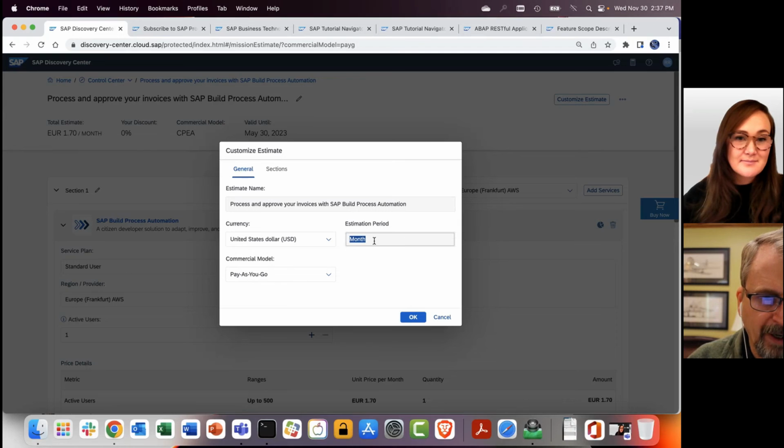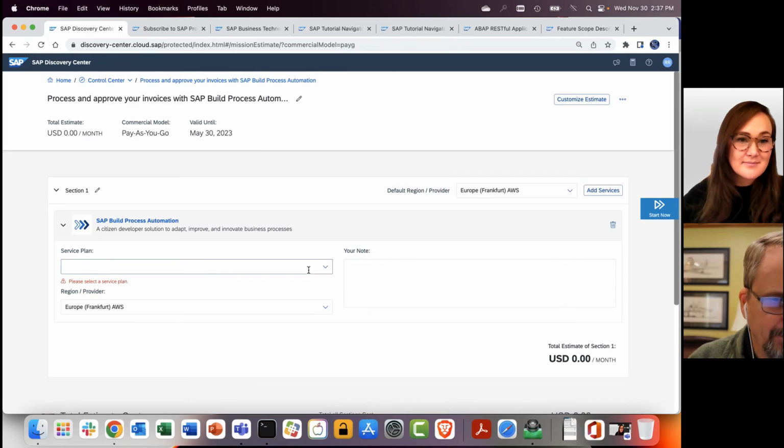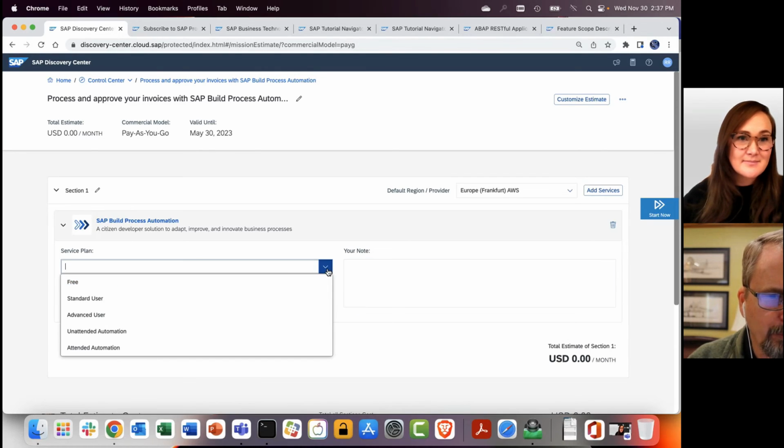I can also select the time period involved. That's more applicable to the enterprise agreement, but this will give me month by month costs as I've configured it here. So once I've done that, then I need to select for business process automation which service plan I'm going to use. And of course, free is free, but the catch there is that SAP is not able to provide any productive support for that.